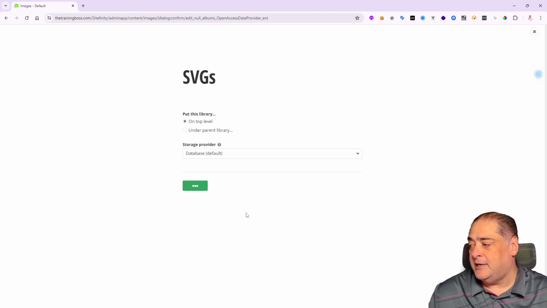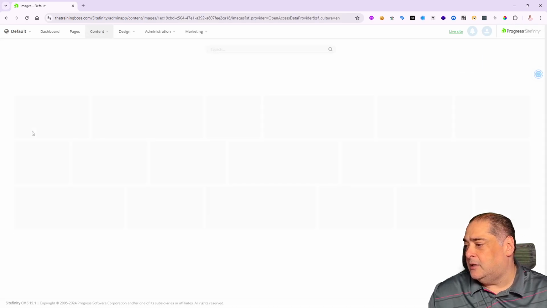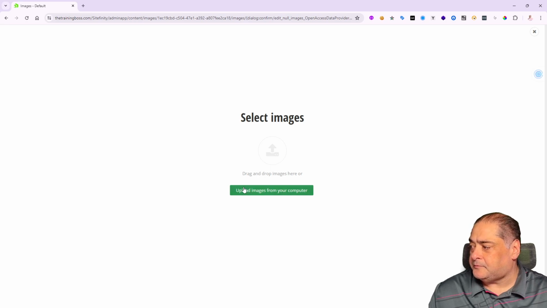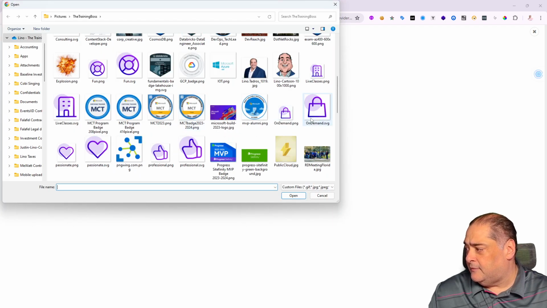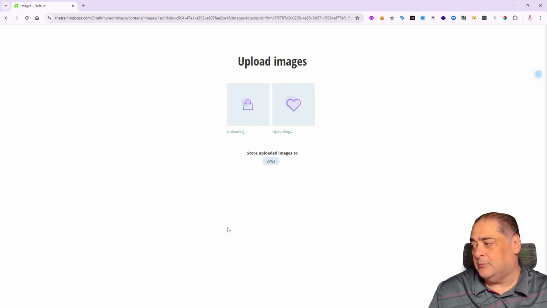We'll say create. And I'm going to find maybe one or two different SVGs on my machine in here to upload. We'll say upload images. And we'll upload from my own computer. And here we'll hopefully find a couple. Yeah, there is an on-demand SVG and there is a passionate SVG. These are good enough for me. We'll say open. And I want you to see what's going to happen now when I say upload and publish. We'll say upload and publish.